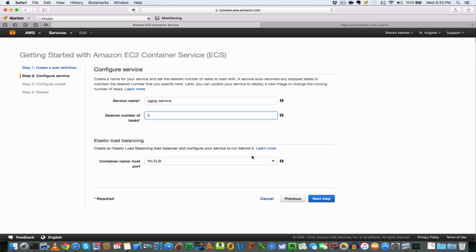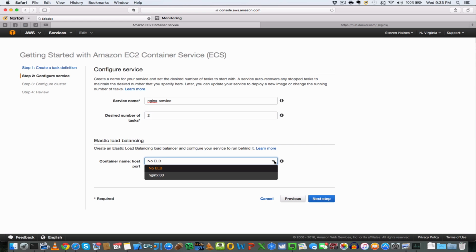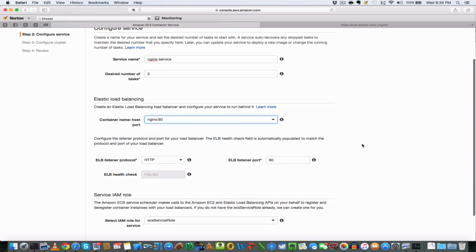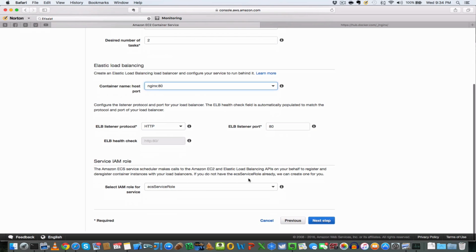So the elastic load balancer, by default, it says no ELB, but we want one. So if you remember, we named our container up above in the previous step, Nginx container. So it's proposing an Nginx container on port 80. So I'm going to go ahead and choose that. And so now this is going to create an elastic load balancer, or ELB, for us. And it's going to handle, by our configuration here, an HTTP protocol. And it's going to listen on port 80. We can configure a health check if we want to.